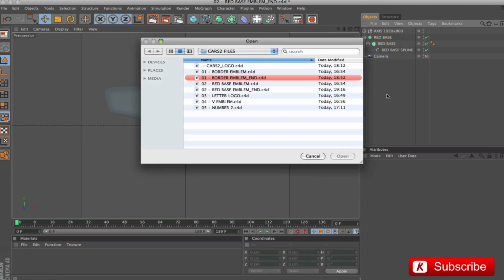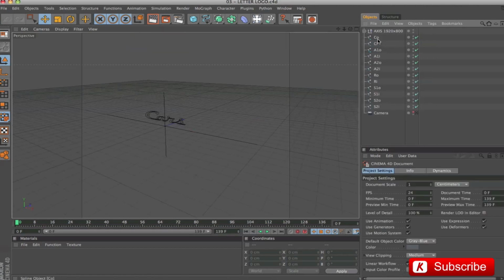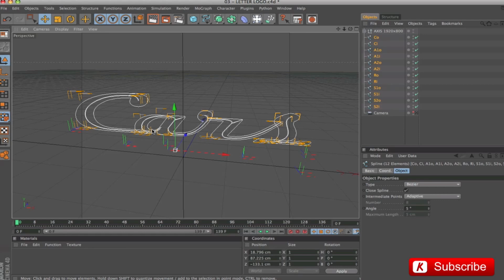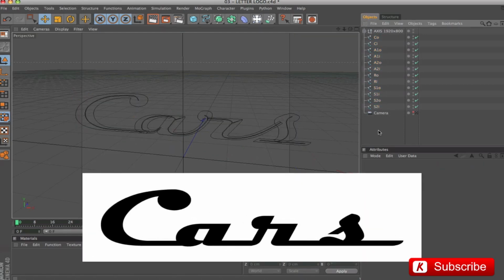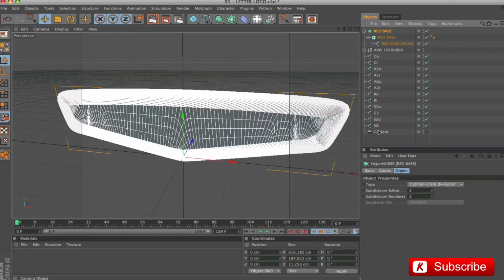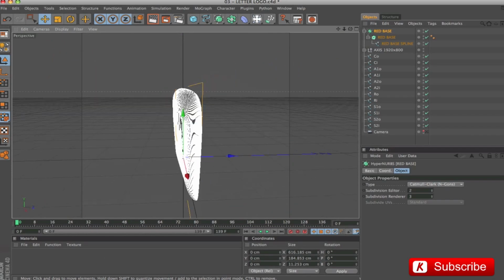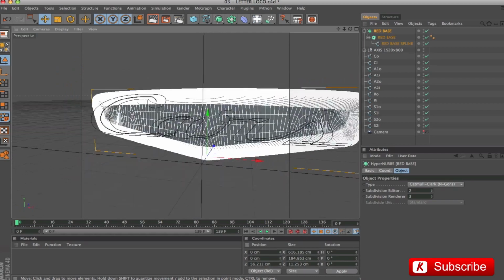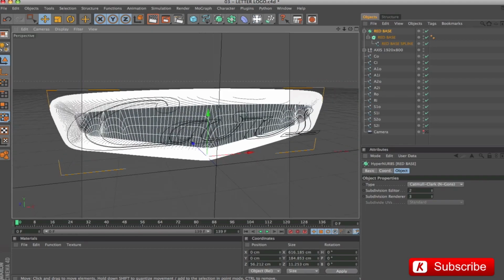And we continue with the letters of the Cars 2 logo. A bit of history on the Cars logo. Many people think that the font used for the film title is Magneto, but as we see it is not. It is very similar, and you can use it for your customizations. Copy and paste the red base into our scene, and move it behind along the Z-axis. This helps us to project the letters on the rounded surface.